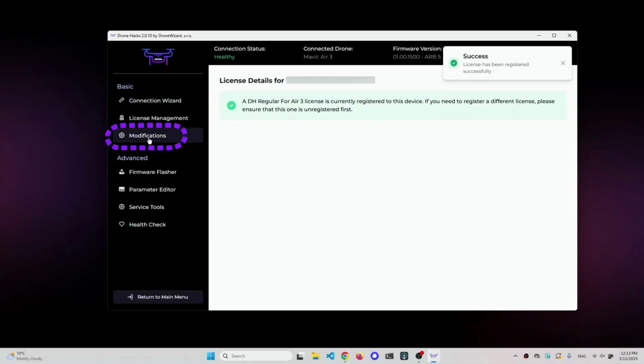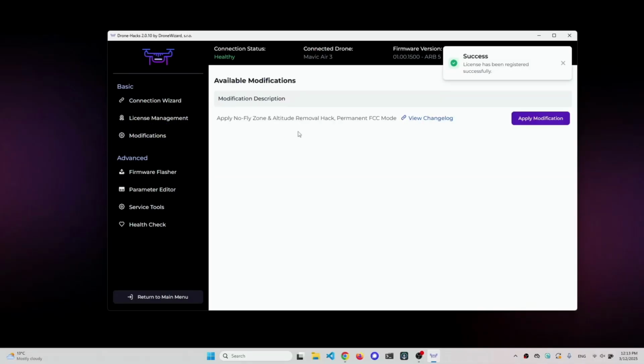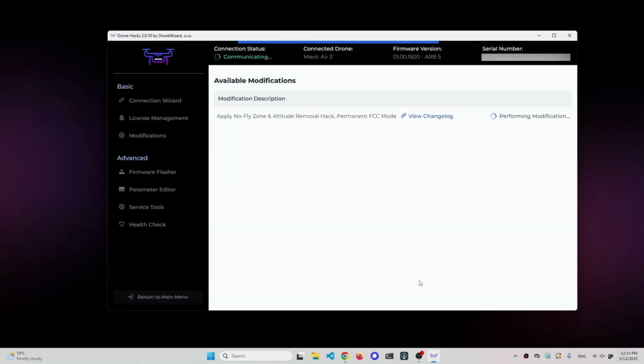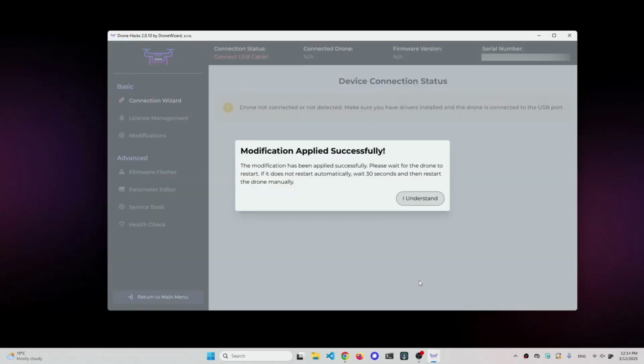Go to the Modifications section. The software will detect your drone model and firmware, displaying all available modifications. Select your desired modification. For example, no fly zone and altitude removal and permanent FCC mode. Click Apply Modification and accept the legal disclaimer. Once completed, you will receive a Modifications Applied Successfully message.